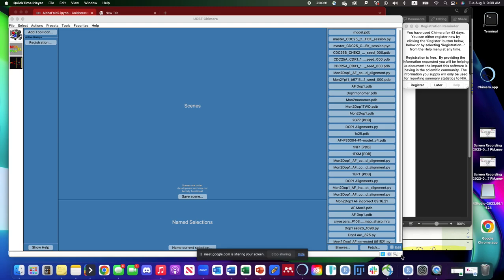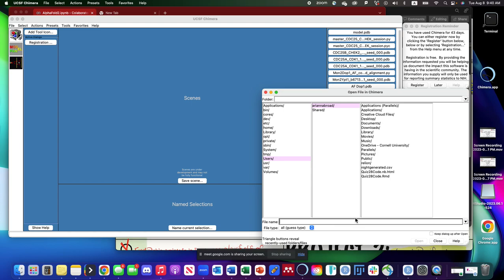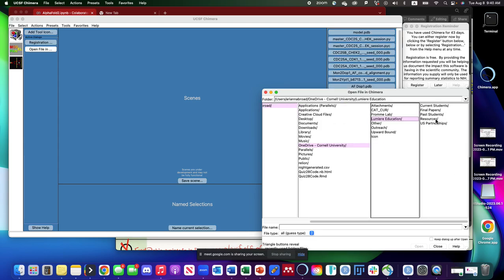In Chimera, the first thing you want to do is click browse, and then find wherever it is in your files that your PDB file is that you want to open up in Chimera.